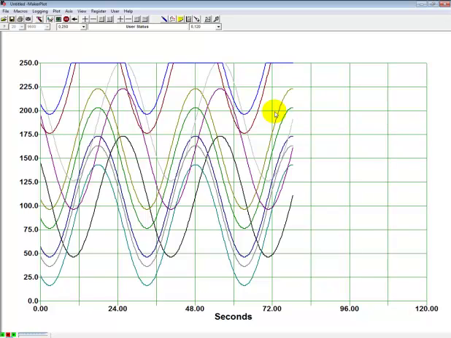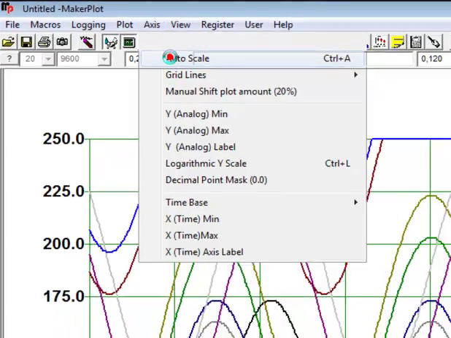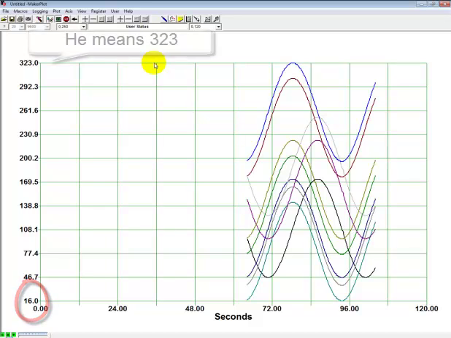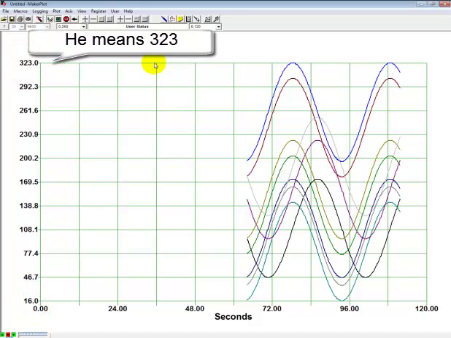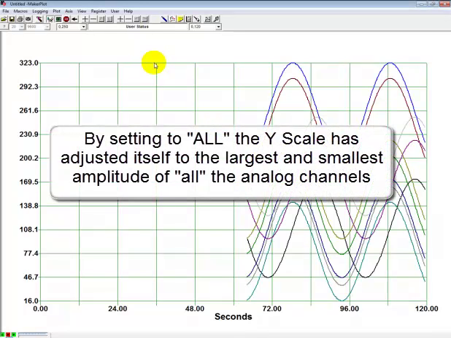What we've really done here is simply set up the fact that we want to scale all the channels automatically. So to do that, come up here again to Autoscale and click Autoscale, or click Control A. We'll click Autoscale right now. And there we see our y-axis now has changed from 0 to 250 to 16 to 223. We have adjusted, rather, the y-axis to scale to the maximum and minimums of the sine wave data that we're plotting now.